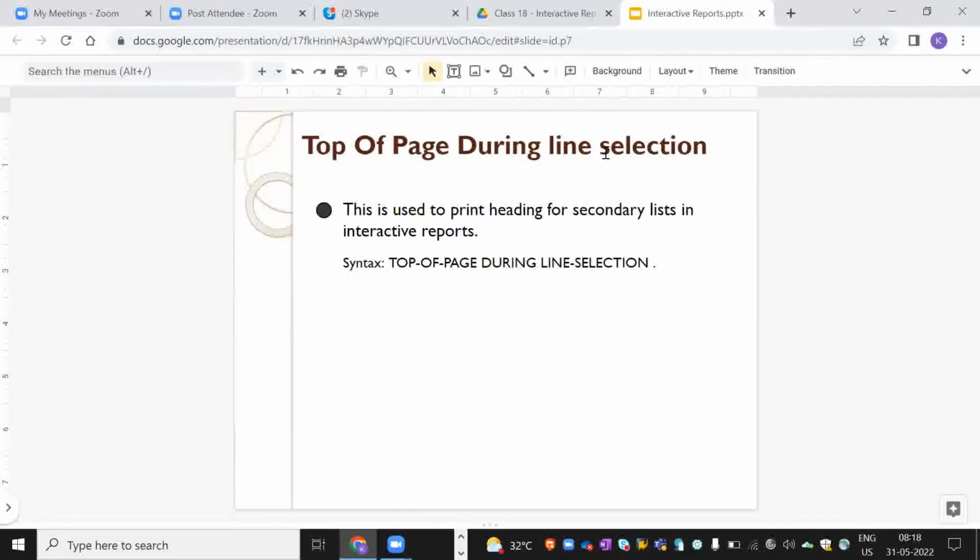Last one, top of page during line selection. So top of page we already saw in the classical report. That is for displaying the heading information. But in this interactive report, we have 21 lists. For each and every list, we can't create a top of page. Top of page will trigger only once, because all these 21 lists can be created in a single program. In a single program, only one top of page can be used. Okay, that is why we are not able to create headings for the remaining secondary lists.